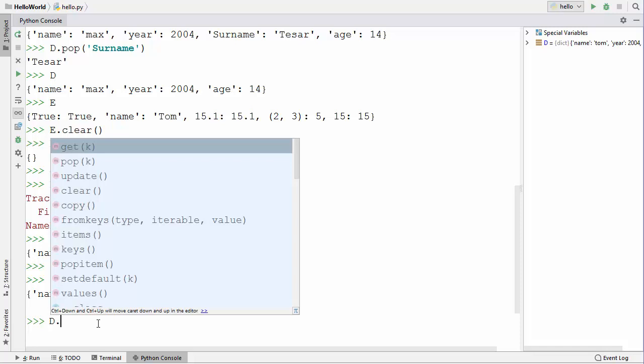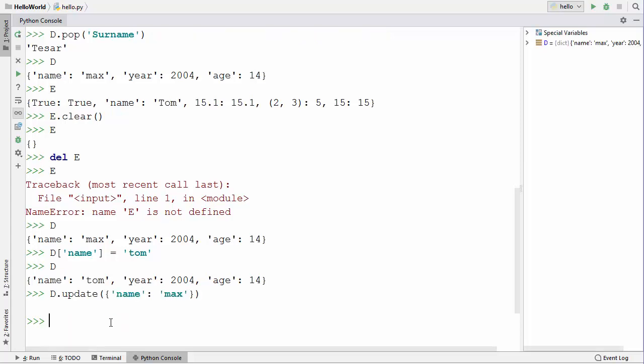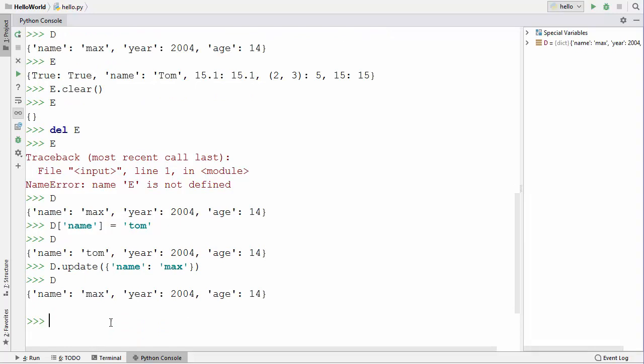You can also use a method called update to update this key value pair. Once again I want to change the key value pair, which is name. So I can give the curly brackets and then give the key value pair which I want to change. So name, and the new name will be Max once again. And when I try to access the dictionary, it will give me this dictionary, and you can see the name is updated now.